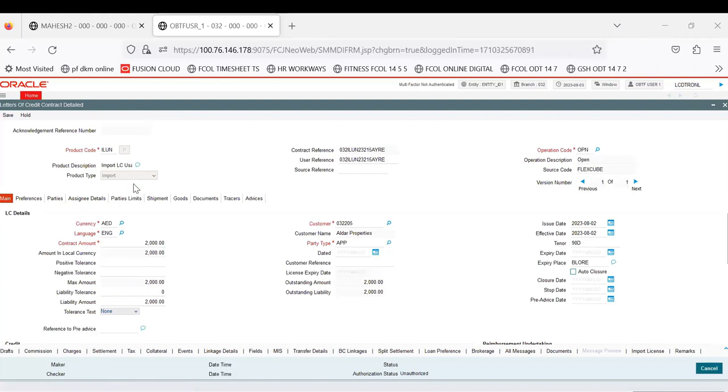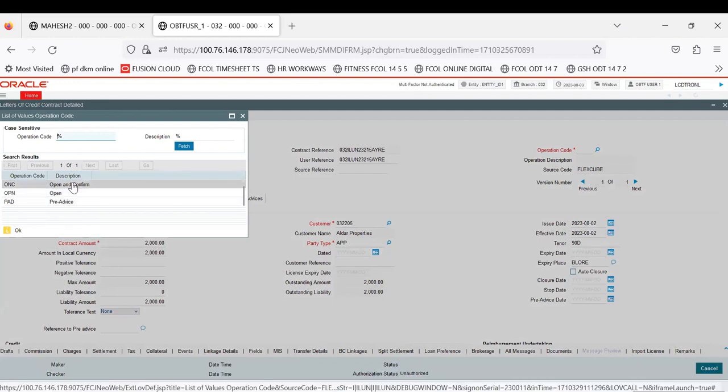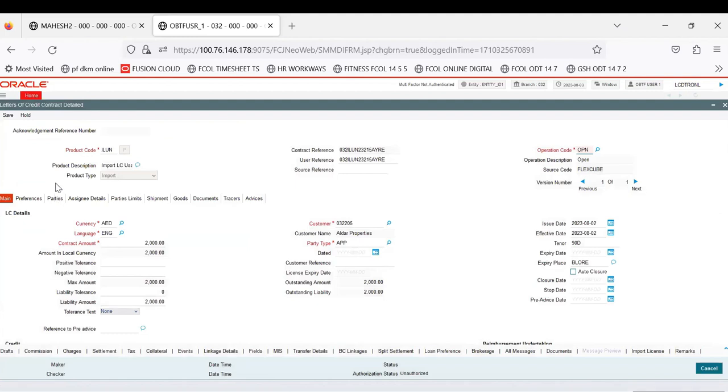When I do this, let us go one by one. I enter the product code. The system will automatically generate the reference numbers, and here you can select the operation code. You can select whether you want open and confirm or pre-advised. Open and confirm means we need to give a confirming bank who is going to add the confirmation for the LC. Open means it is without a confirmation of import LC. Pre-advised means I'm generating an MT705, that is a pre-advised LC, which I'm going to generate. Let us take this as open.